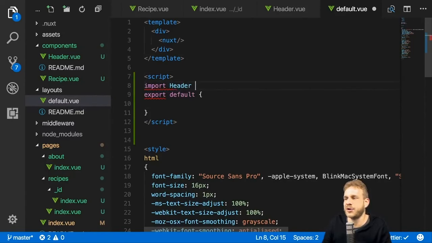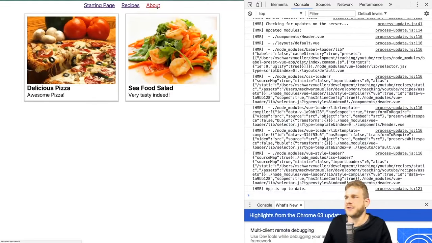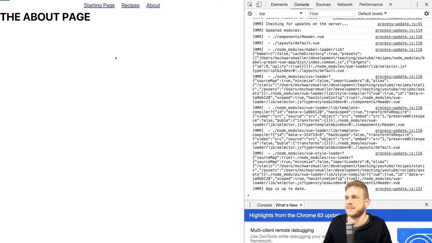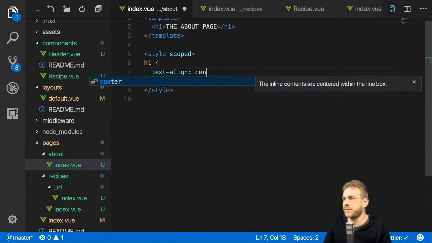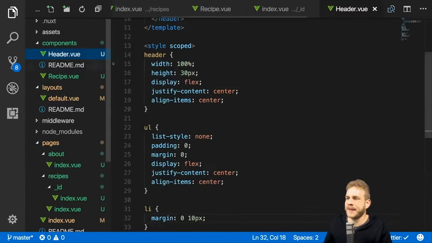And I will then add components here, Header like this, and add my header with a capital H to not use the default header here. Now, if you save all files, you get the header at the top, and you can indeed navigate around to the different pages. Now, I just saw the about page can use some styling. Let's add some styles here too, and simply set some text alignments here for the H1 tag. But the core thing is now, we got our nice header.